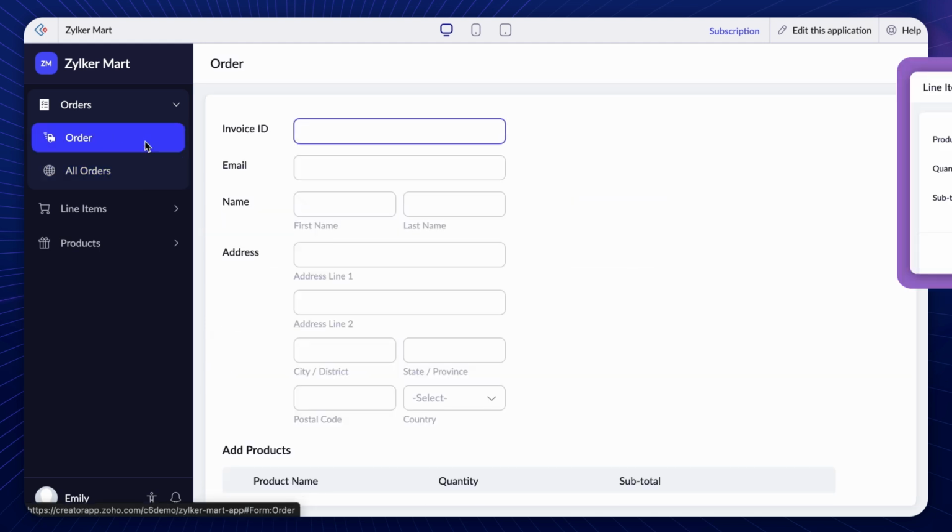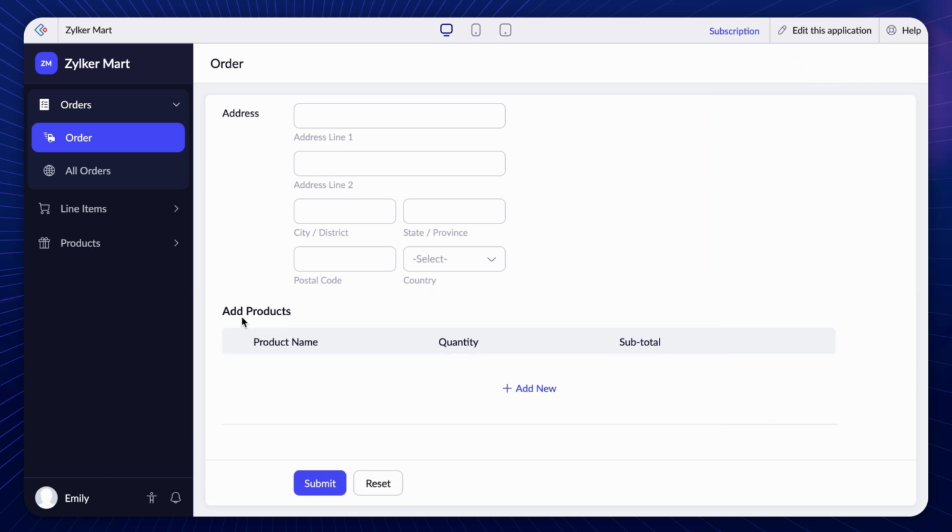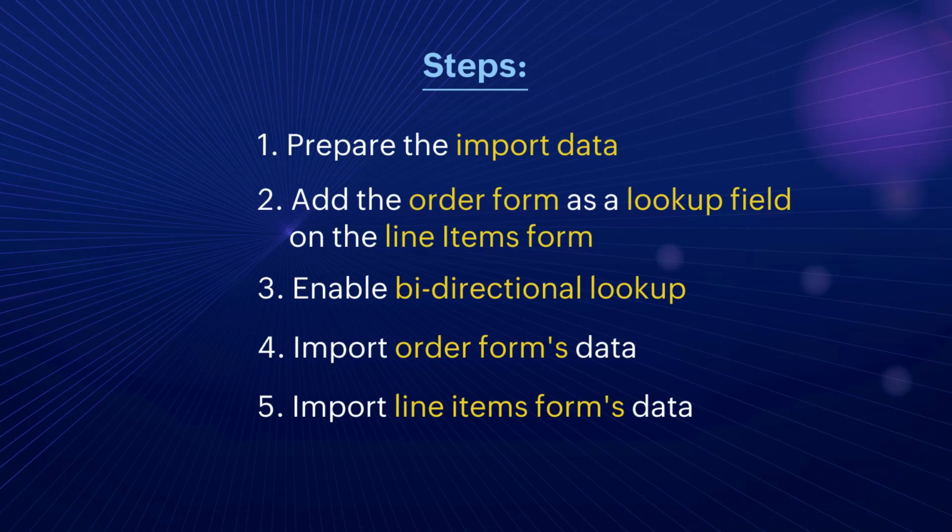This requirement can only be achieved if an external form is used as a subform within the main form and will not work with inline subforms. Follow these simple steps to achieve the requirement.